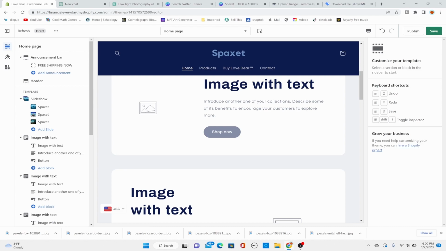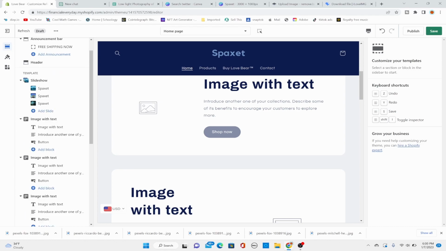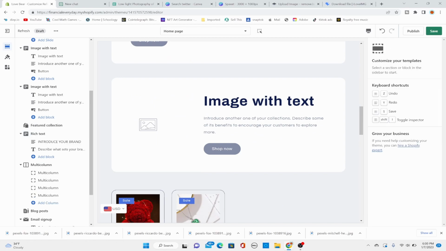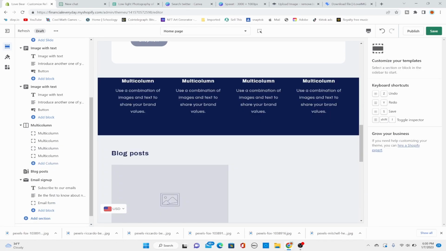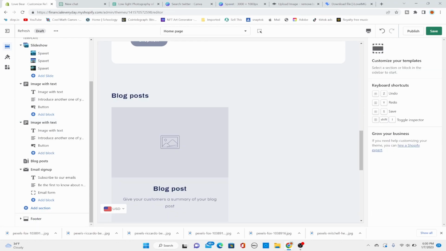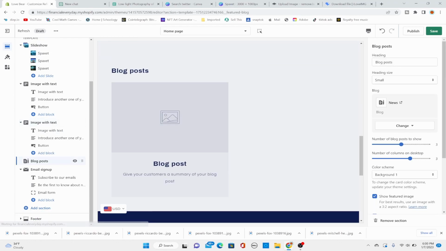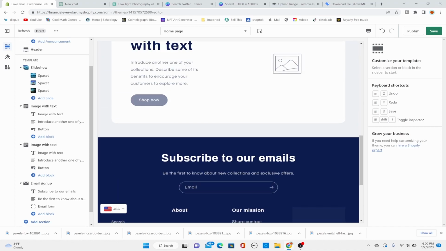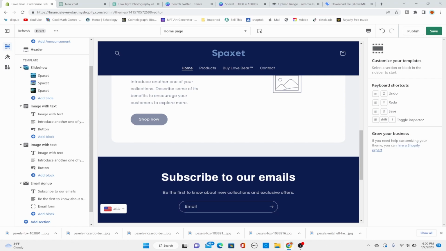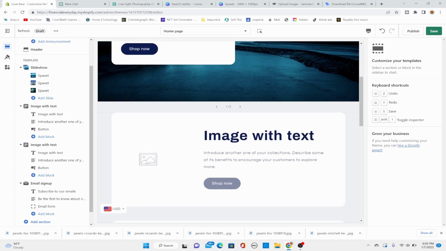Actually, we're gonna keep the images with text because those are super good, but we definitely don't need this many of them. So we're gonna remove that. We're gonna remove another featured collection, remove rich text, remove multi-columns, and pretty much get rid of almost everything in this part. And email sign up, we can keep that, although it depends on what I'm doing. Sometimes I don't keep it, or I will keep it, but for now, let's start with this first image with text.